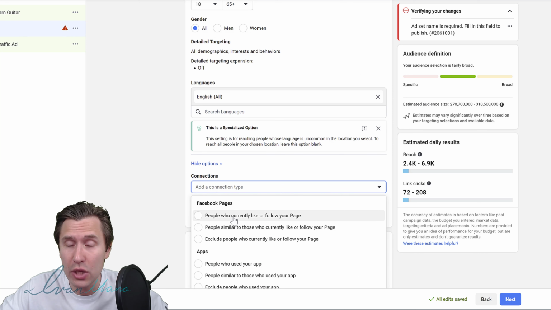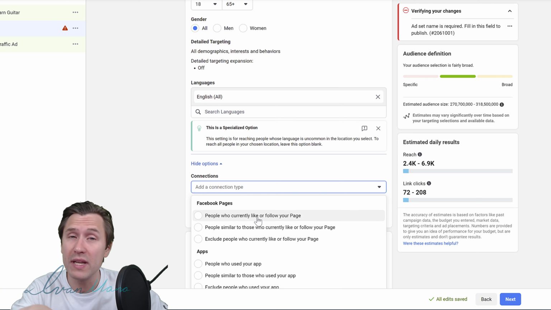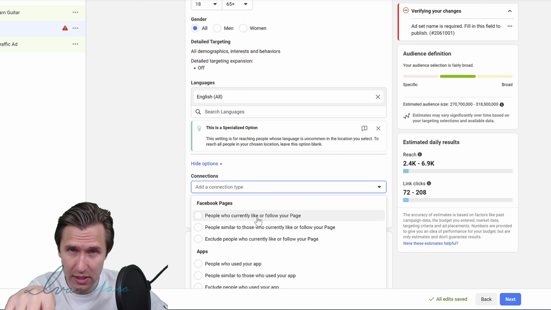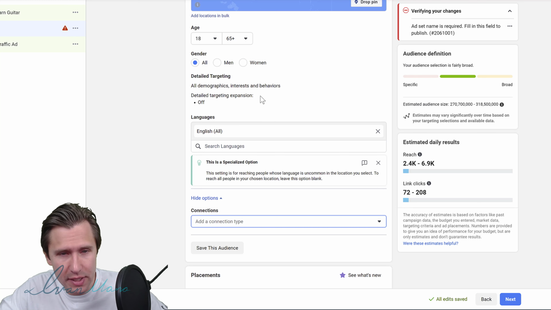You do have to have a page. So you cannot target people this way that like any page. It has to be your page with this way. So it's kind of like a remarketing list of people that know you, people that are familiar with you. Now, you can target people who like other pages right over here.